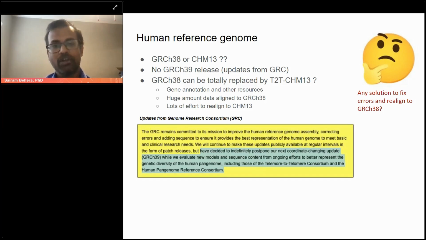Also, we have lots of data that has already been analyzed using GRCh38. If you talk about any cohort or population level analysis, we have a humongous amount of data that has already been analyzed with GRCh38. And it will take a lot of effort, in terms of scalability, to realign all of them to CHM13 to do further analysis.